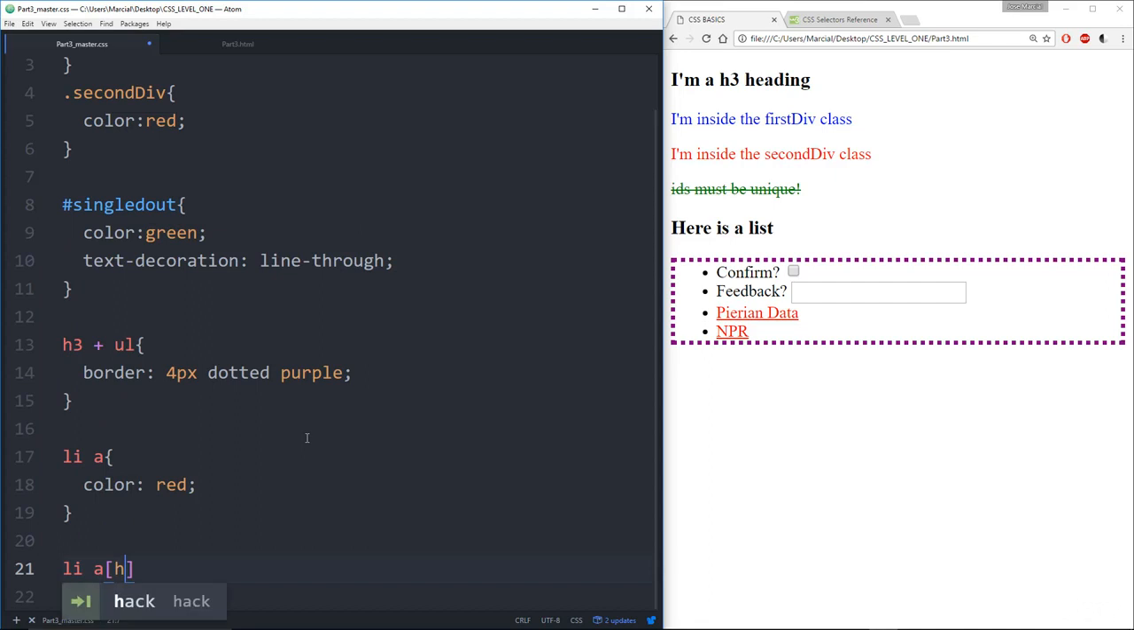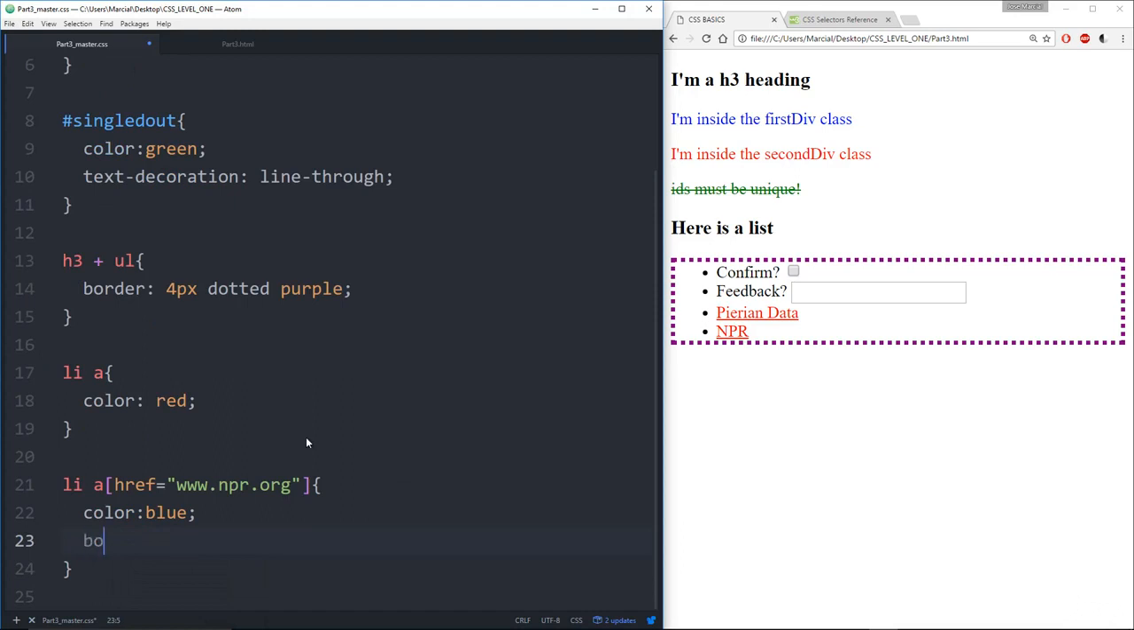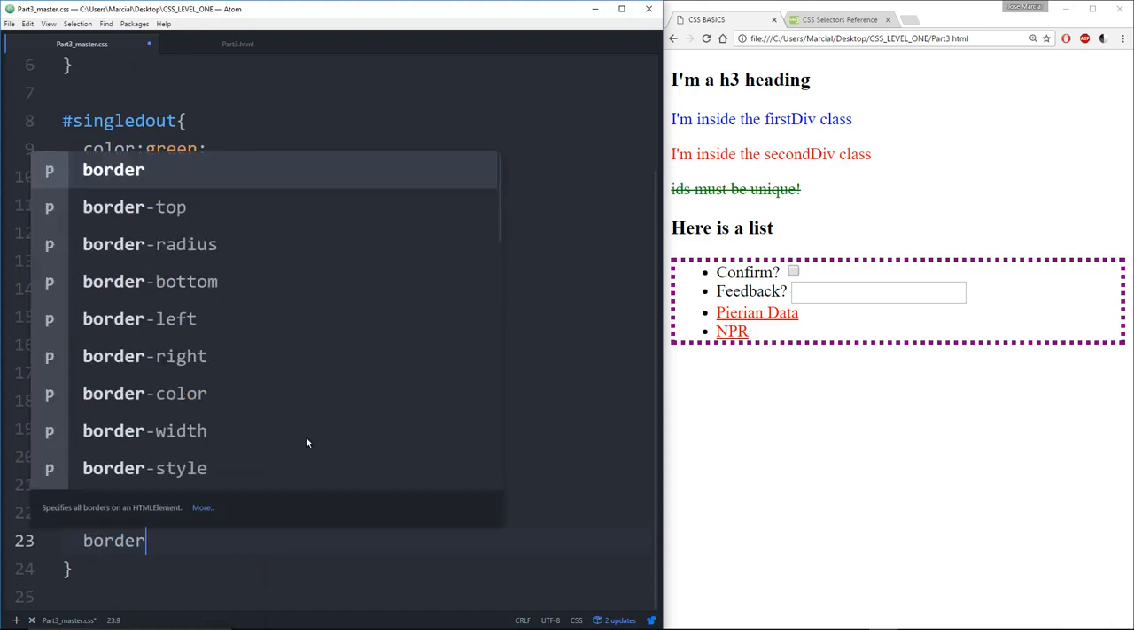Then I can use square brackets for this and say href here equal to www. Let's go with the last one, which was npr.org, or whatever website you happen to put in there. We'll give it a color. Let's just give it the color something like blue. And let's give it a border. So let's practice using that border again.